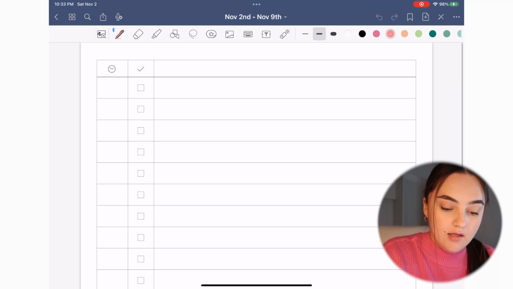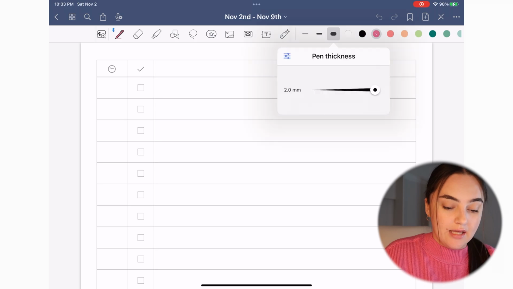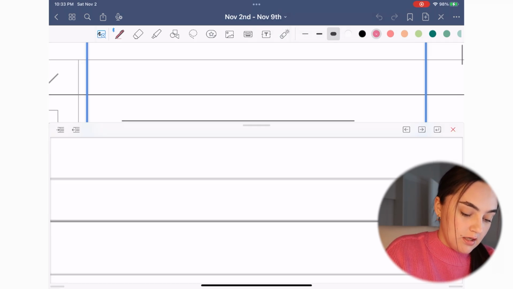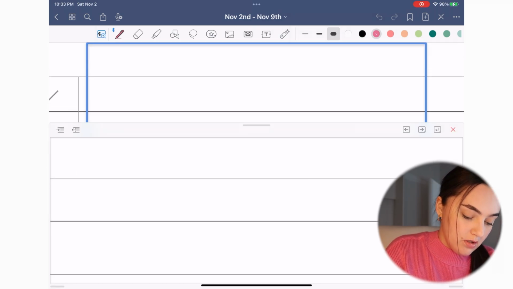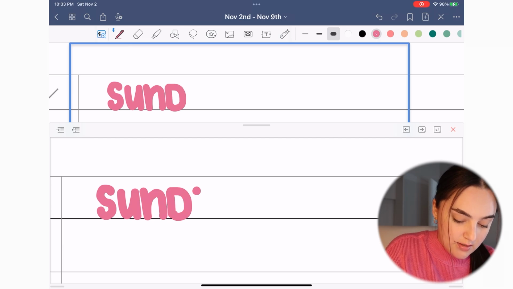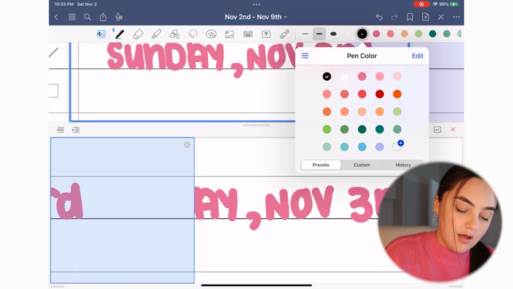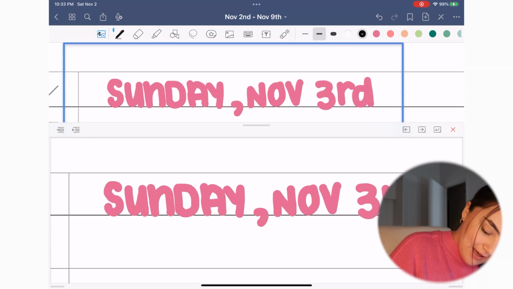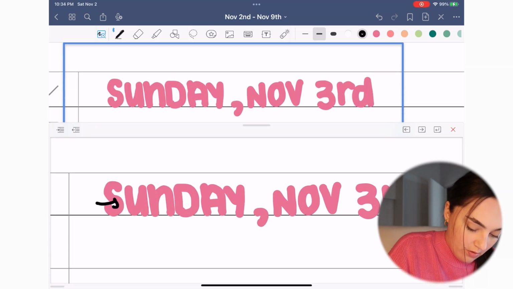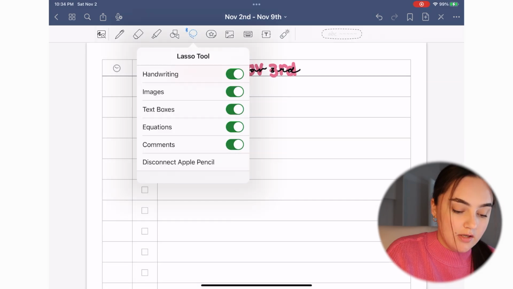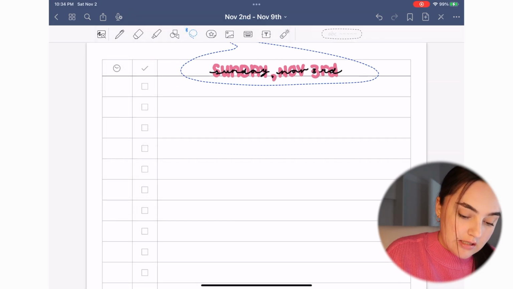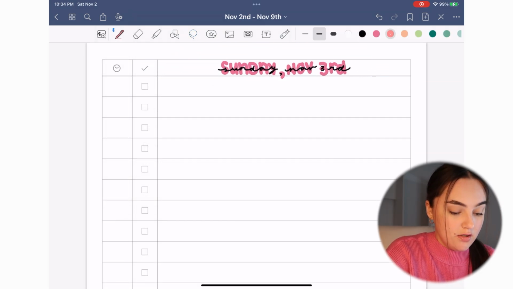When I do my titles for my to-do list or even my notes, I like to use the bigger thickness of it. And so let's say I was doing my to-do list for tomorrow. I write the day like this, and then I take the black and I go to the medium pen thickness and I just write cursive over it like this. And then I use this little lasso tool, center it, and then basically you just kind of do your to-do list.